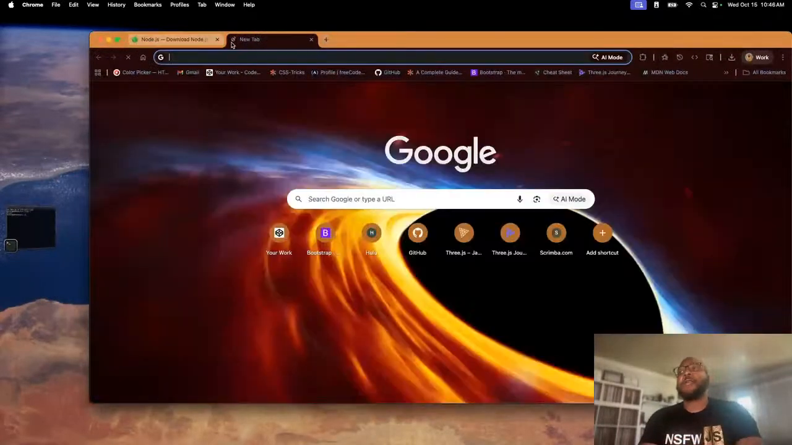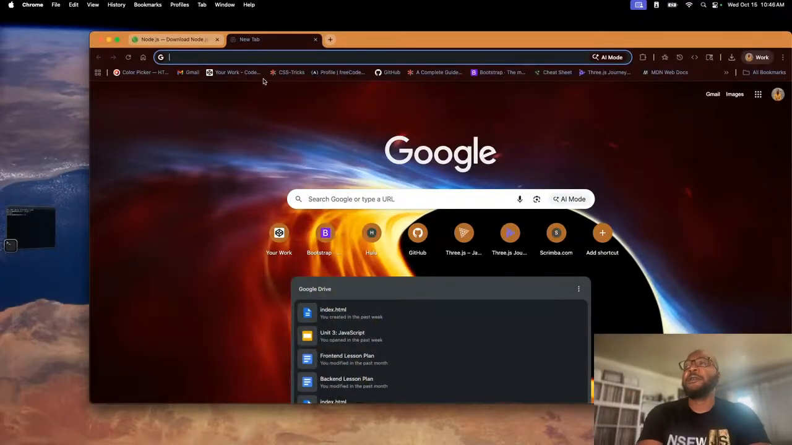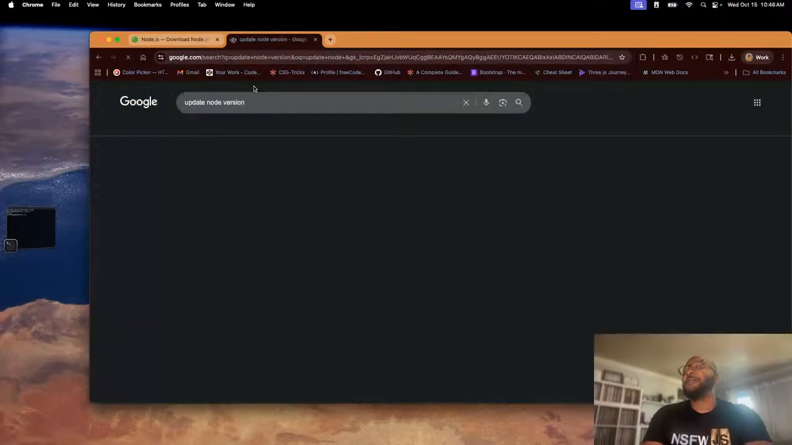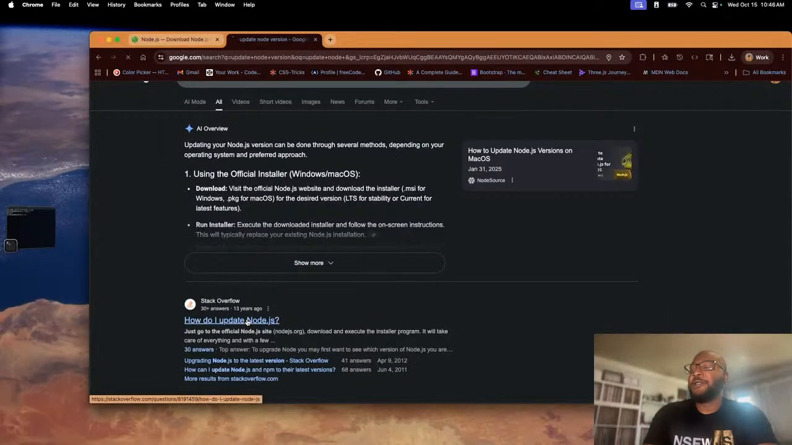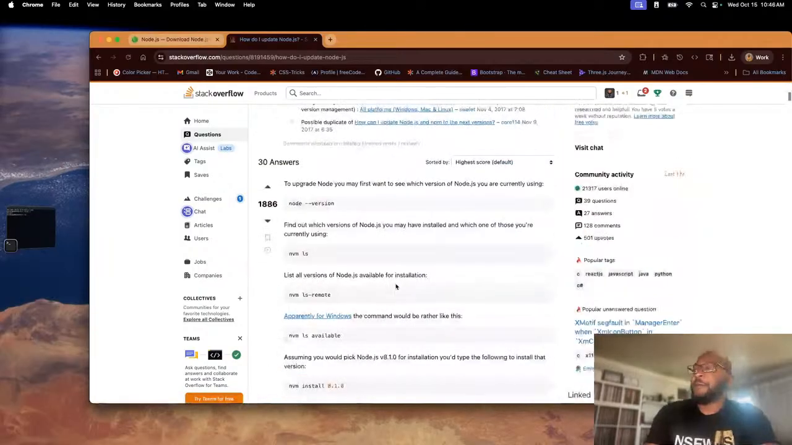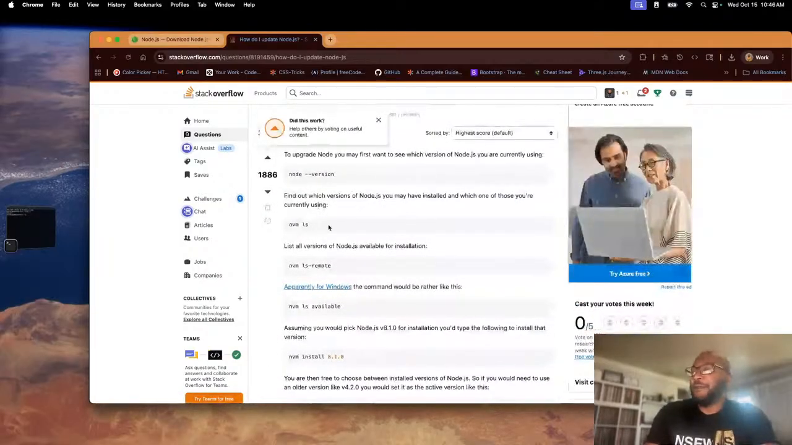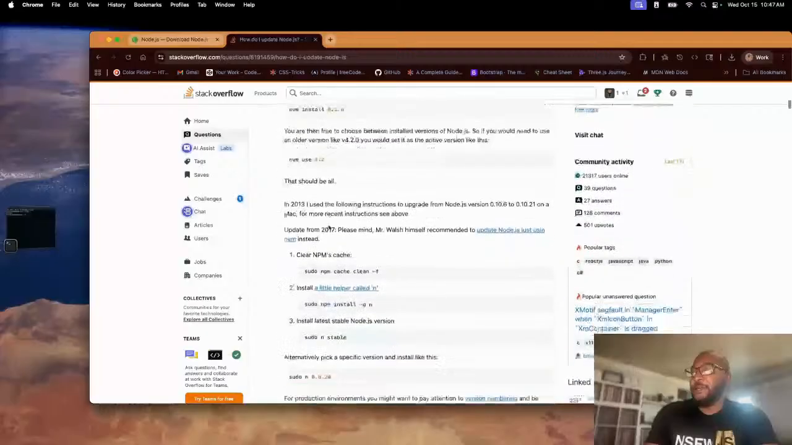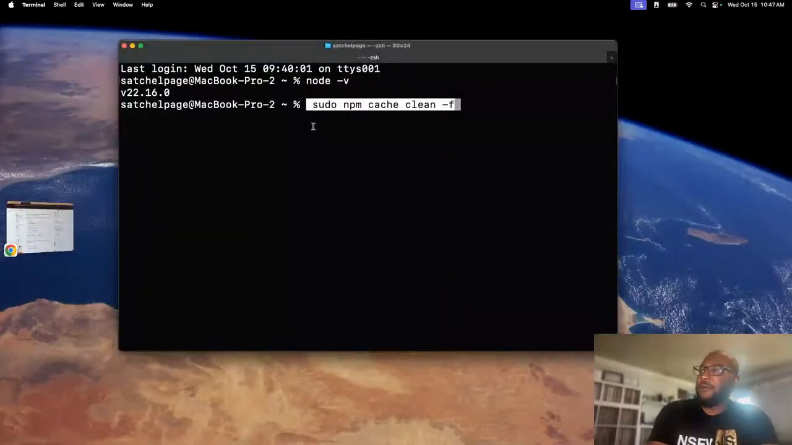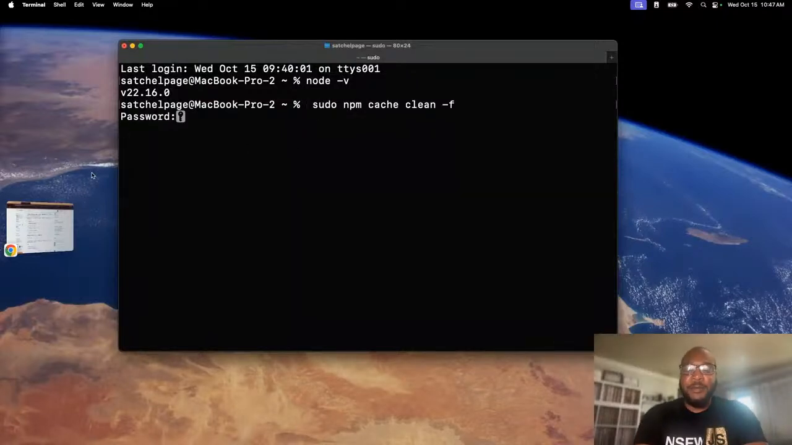Okay, so how do I do that? I always forget. So then I go to update Node.js, update Node version. There we go. And I usually just go to Stack Overflow, and they're really helpful right here. So I start off with, that's it right there. I'm going to clear out my cache. So I'm going to say sudo npm cache clean -f. Do that. I type my password in.